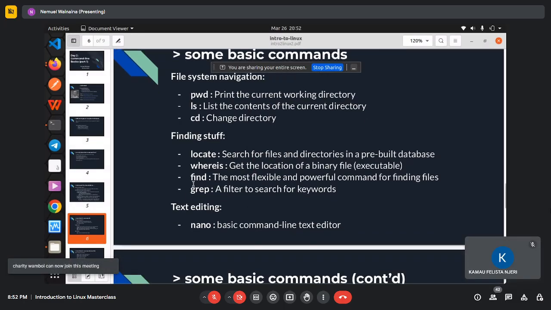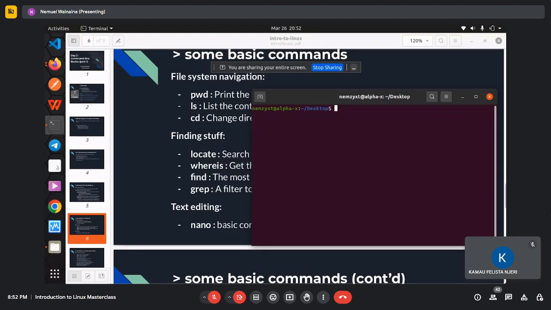So the other one is the find command. So probably if you have some experience with locate and whereis, you probably got frustrated at some point when you wanted to customize your search for a particular file or files even further. So the find command is another command that allows us to look for and find files and directories on our system, but it is more flexible and powerful than the other commands. How flexible? Let's just go to the terminal and look for its manual pages.